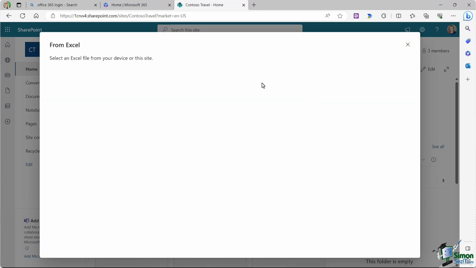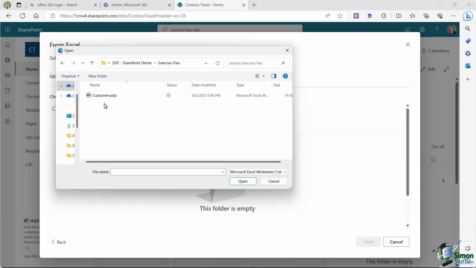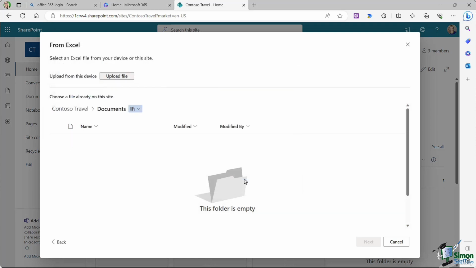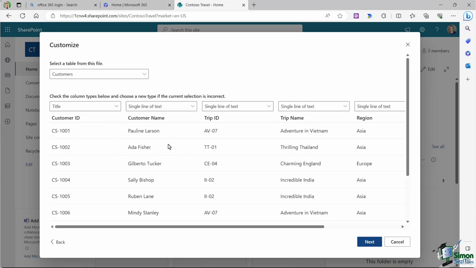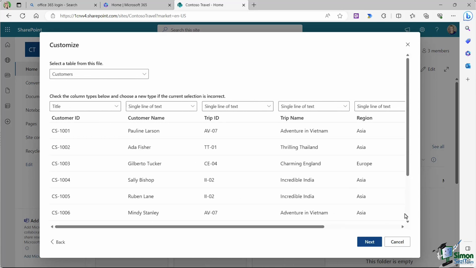We want to import from Excel, and this is where we can upload the file. So let's click Upload, and your file is probably going to be in your Downloads folder if you've just downloaded it from the Exercise Files folder. So navigate to where you have it stored, select it, and click on Open. So now it's gone away, it's loaded up those tables, and if I take a look across at these data types, everything looks pretty good.